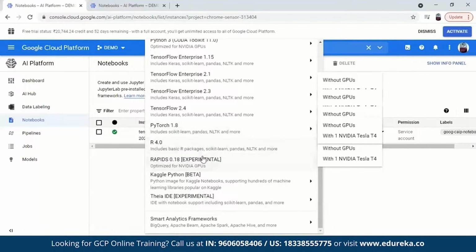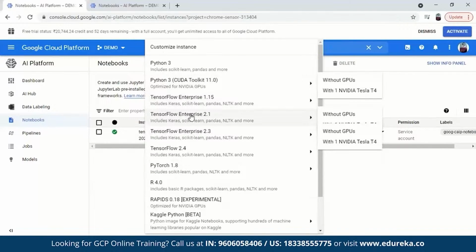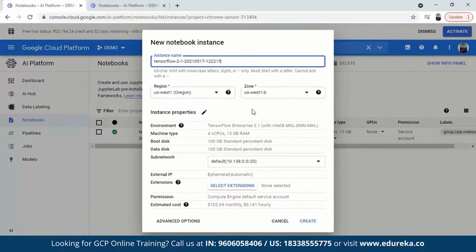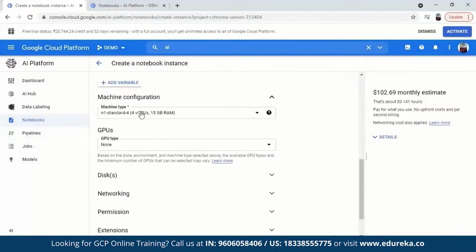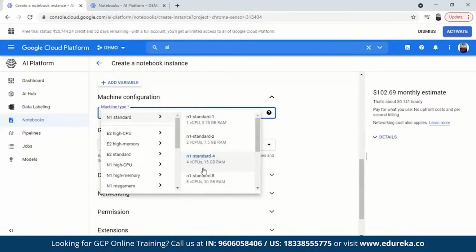You can use different kinds of GPU in that. Here we are going with TensorFlow Enterprise 2.1 without GPU, and you also have the option of NVIDIA Tesla. Right now we are going without GPUs. Here you can create your instance name and everything, or you can go to the advanced options. The standard one has 4 virtual CPUs and 15 GB RAM, and if you want more, you can select more RAM, or if you want less, you can select less.